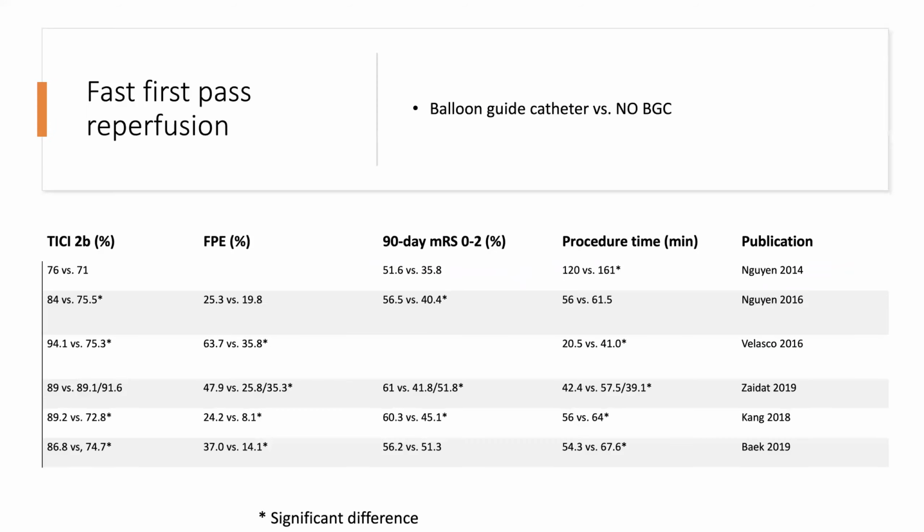So, balloon guide catheter. The first pass effect for reperfusion, balloon guide catheter versus no balloon guide catheter. The column on the left is with the balloon guide catheter, and the column on the right is without the balloon guide catheter. These are some of the publications here, from 2014 up into 2019. You can see the percentage of TICI 2B reperfusion, and I think you could say from these trials that it's probably higher with the balloon guide catheter versus using a large sheath.